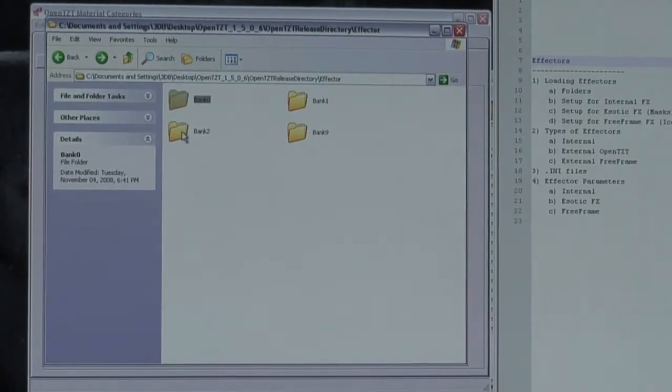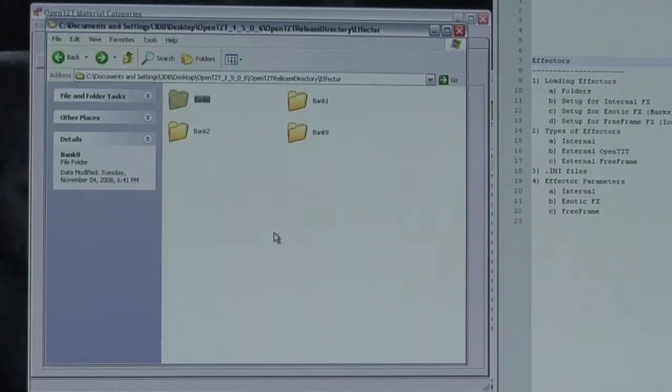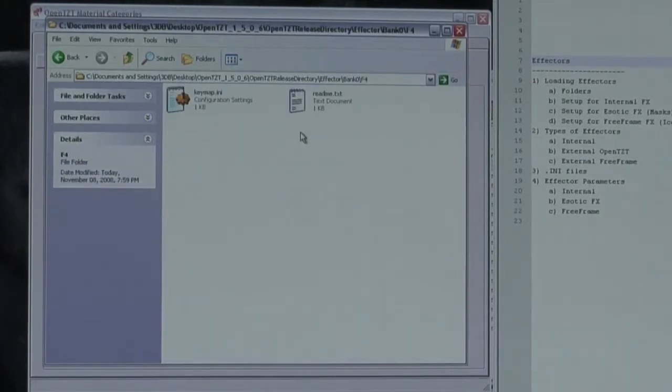You don't normally have that many effects, but if you go out and you buy the FreeFrame pack, somebody out there has got like 180 or something, I don't know. You could end up needing lots and lots of slots, and you can have them by setting up your maximum effects banks here, and then creating those folders. You'd have to have a bank 3, bank 4, bank 5. The naming convention has to be maintained in order for OpenTZT to pick them up. And then you go and make your F folders, F1, F2, F3, F4, and put your files in there.